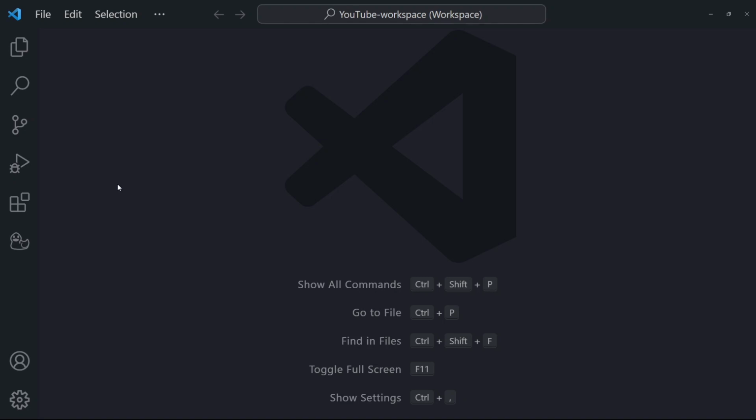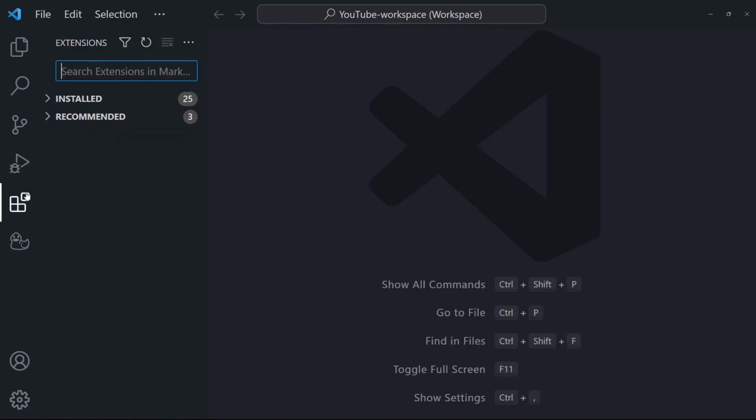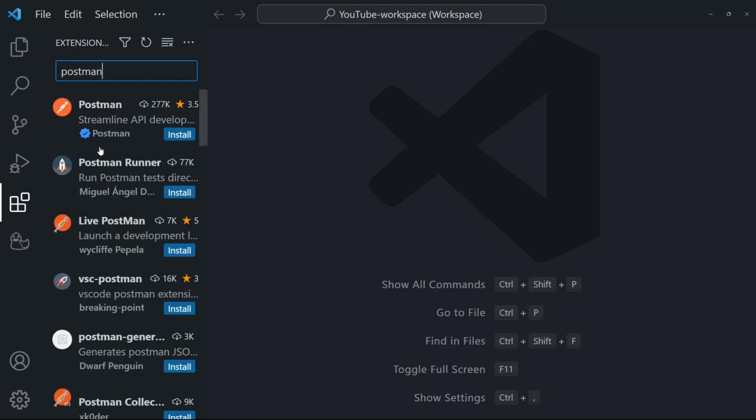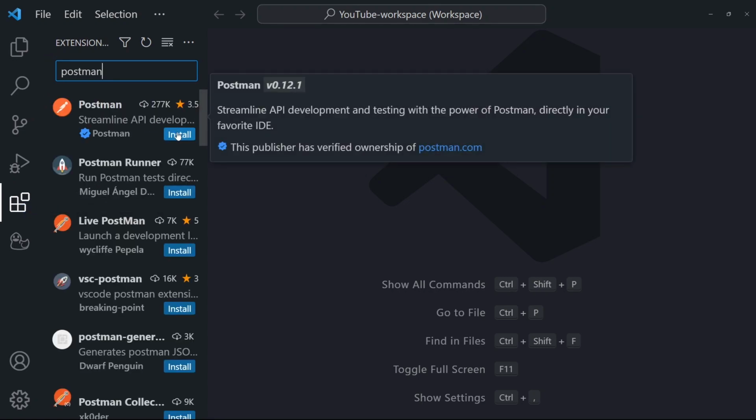If you're using VS Code, you can simply install the extension. Another option is to download their desktop application. In this video, we're going to be looking at the extension. So we're going to open the extensions tab and search for Postman, and we're going to install the first extension.